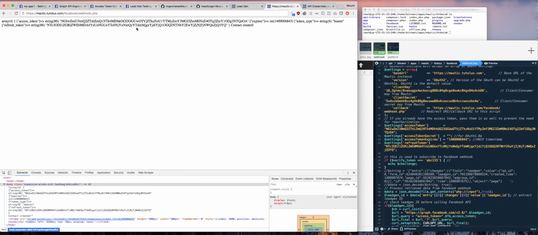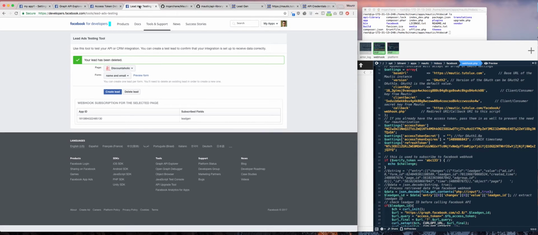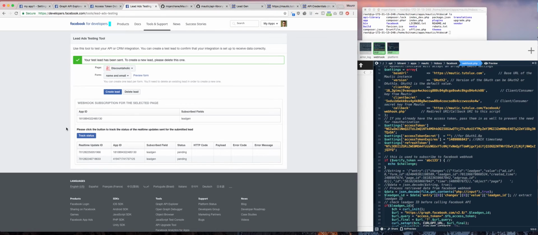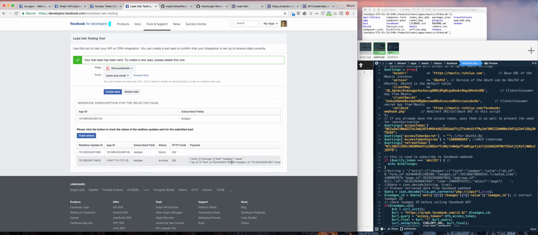Okay. Now let's try if this works. Go to the lead ads testing tool. You choose the page you did subscribe to. In my case, it's Discountaholic. And I already have a form that I created in one of the ads I used. So let's delete any lead we had before and create a new one. Okay, and we check if it was sent to our page. Okay. It's done. Here is the information sent to our page.